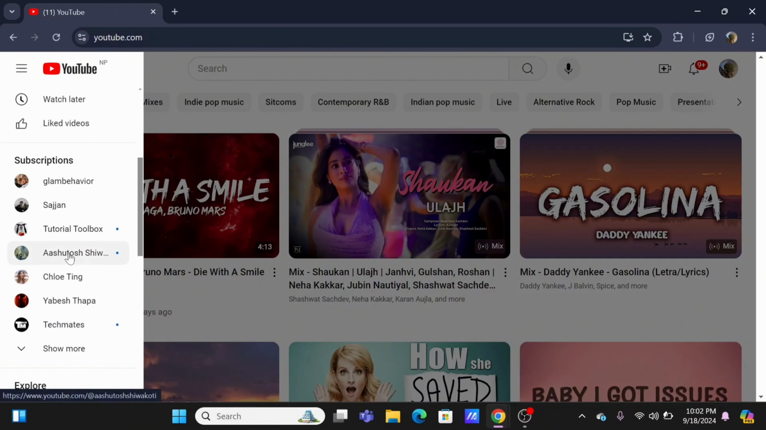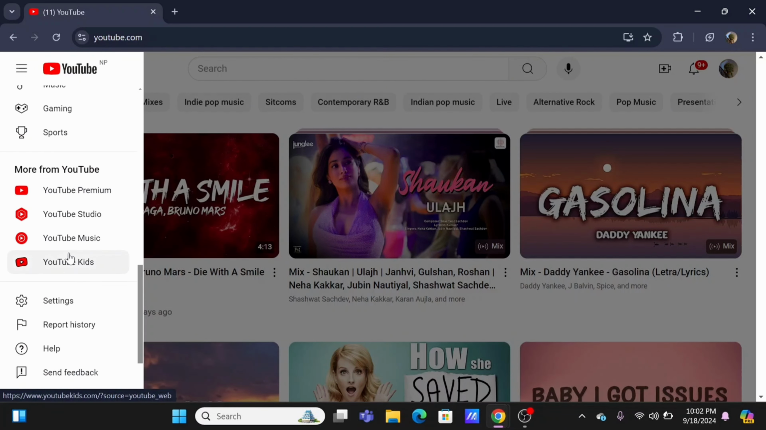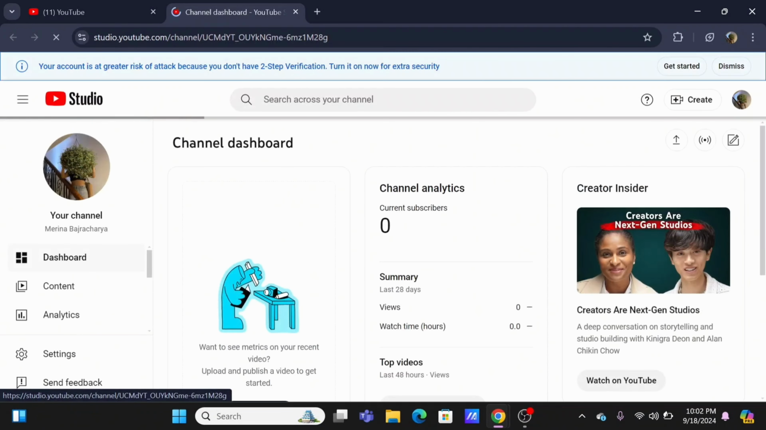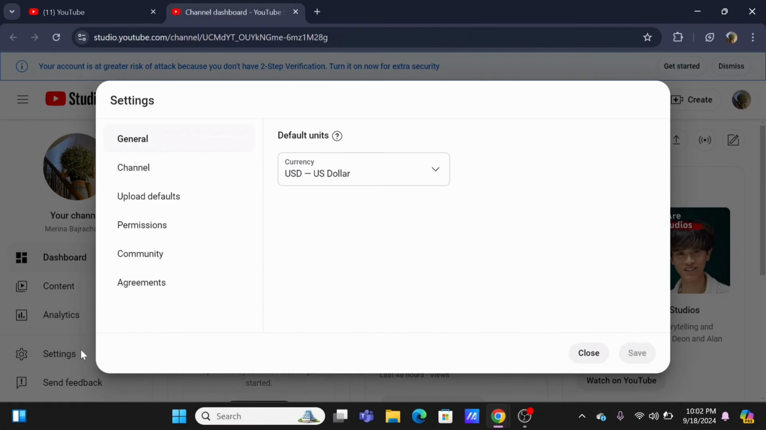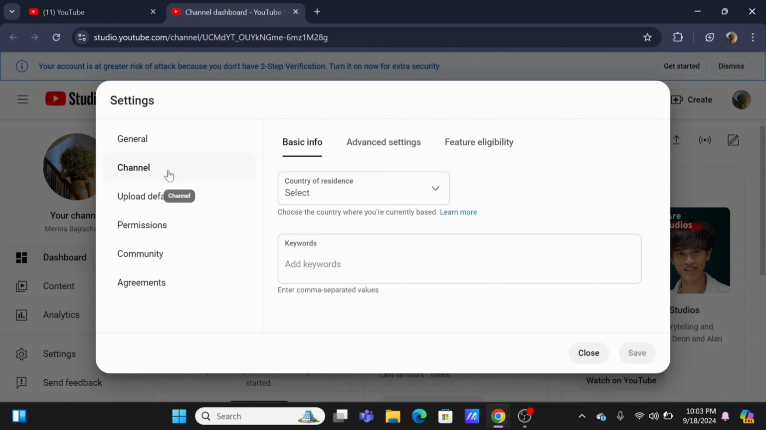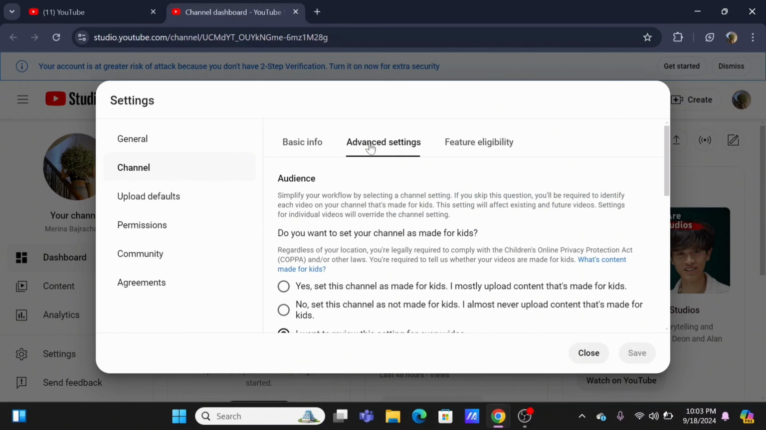After that, scroll down to the very bottom until you see the option of YouTube Studio. You need to click on the option. Now again, head over to the settings option. Then tap on the channel option and click on advanced settings.